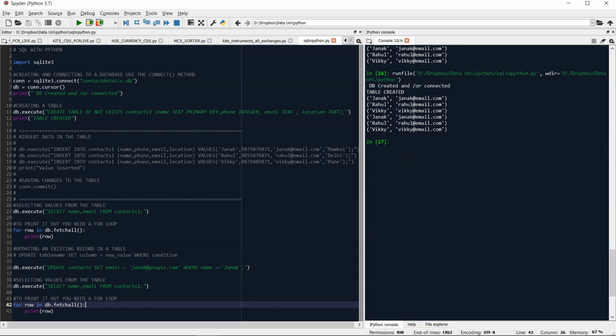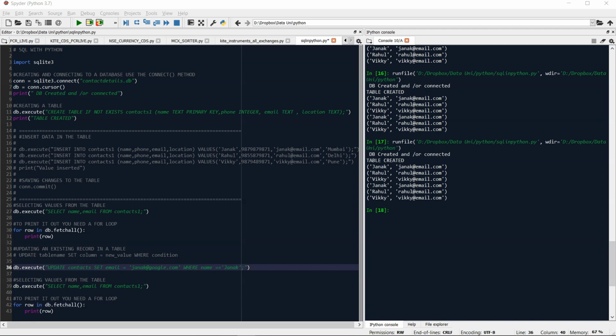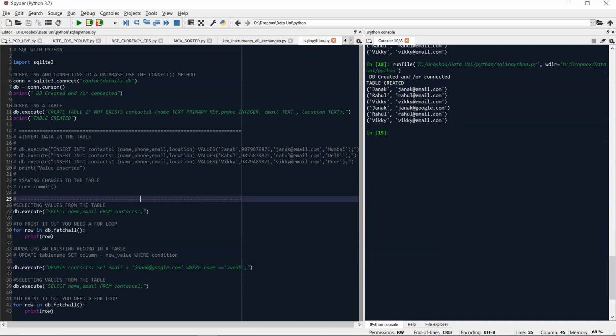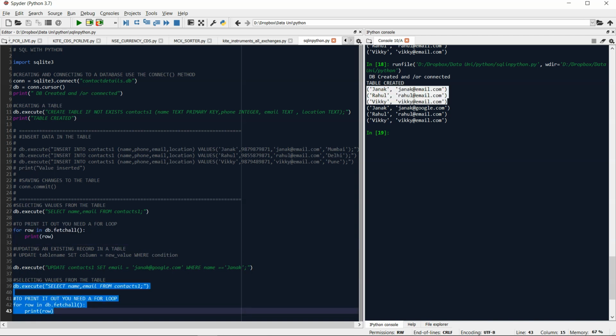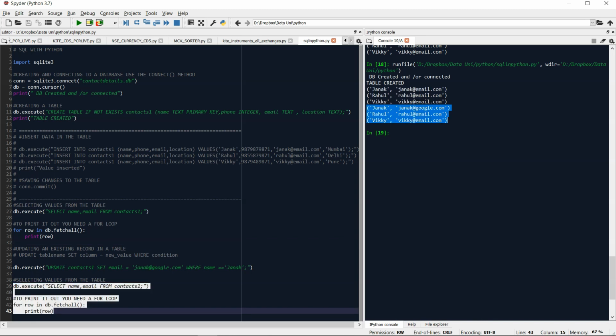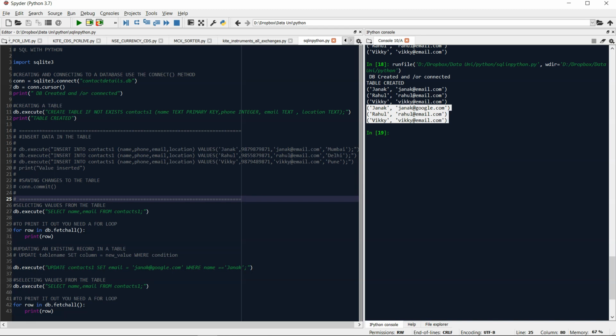Still a problem. Okay, I understood where the mistake is. I have put the table contacts when it should actually be contacts1. Now when I run this, it'll work. First, when I am executing this here, it's going to print these 3 things with my old email ID. Now when I'm executing the same 3 name and email here, it's going to print the same thing with my new email ID. So that is how you update an existing record in the table.